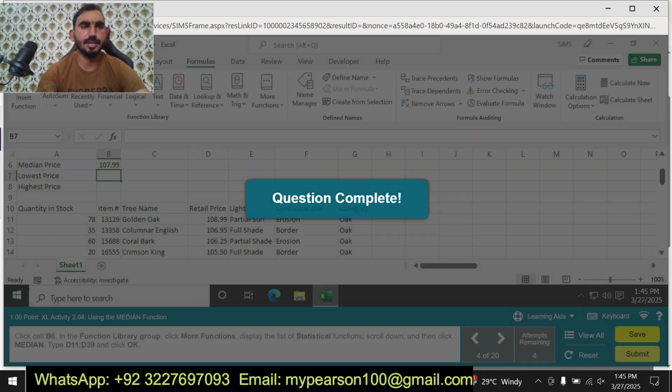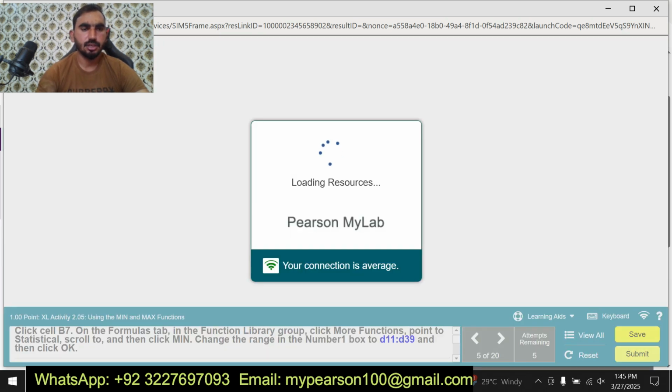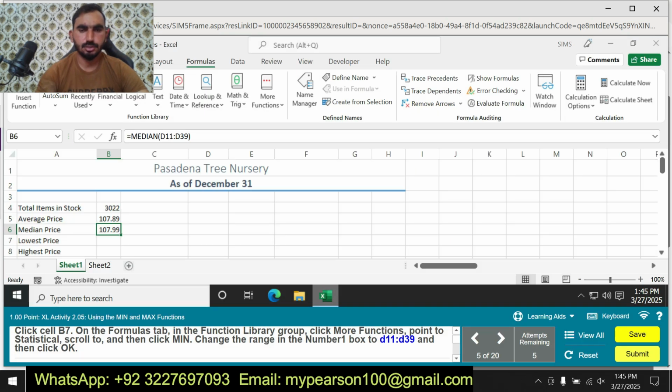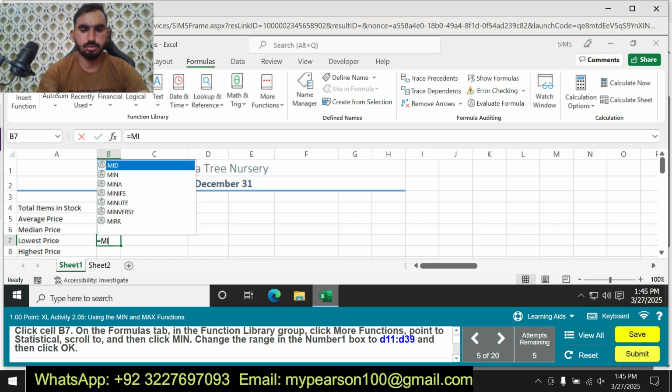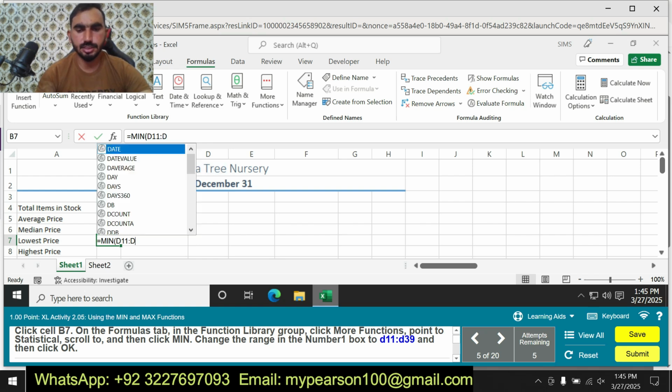Now I am going to move to my next question, that is question number 5. Now I am going to find the minimum value. Click in cell B7. Formula, function, statistical, scroll down to the min function. Here is min function. Change the ranges in the number 1 box, D11 to D39.